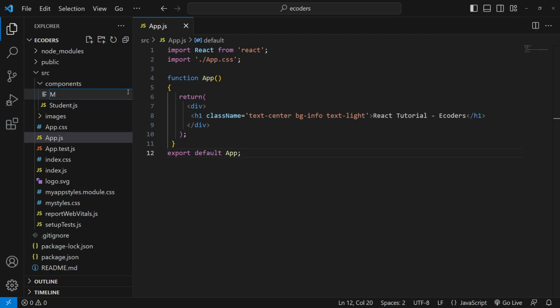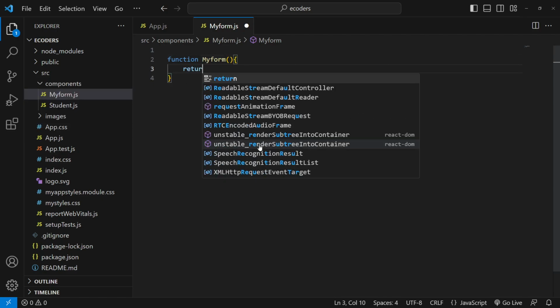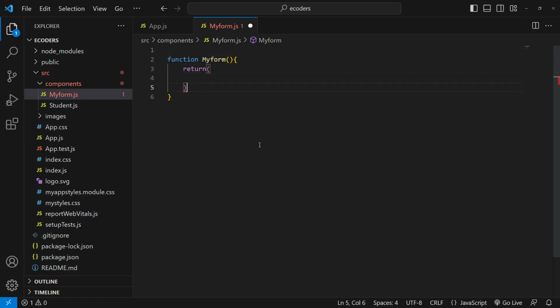Let's call it myform.js. Oh, sorry, right click, rename, myform.js. Okay, it's going to be a JavaScript file. So here I'm going to create a function called myform. Let's bring the parenthesis and then the return statement like this, and give a semicolon at the last.